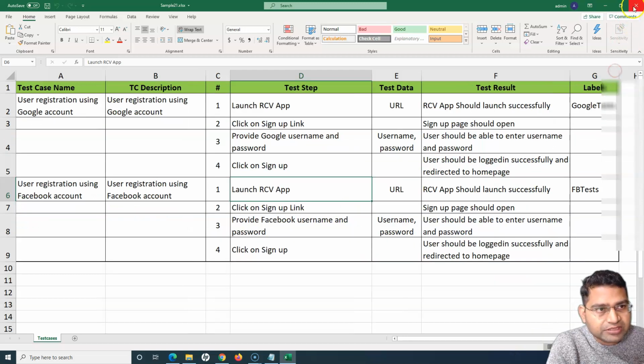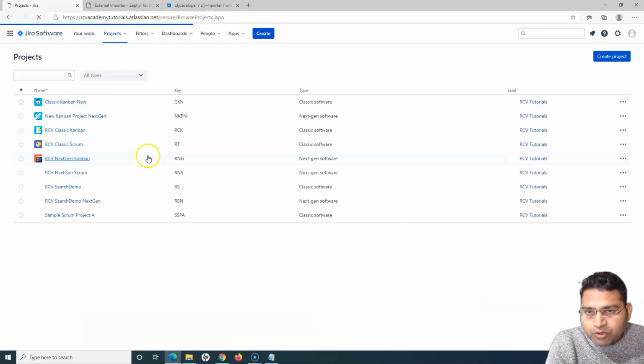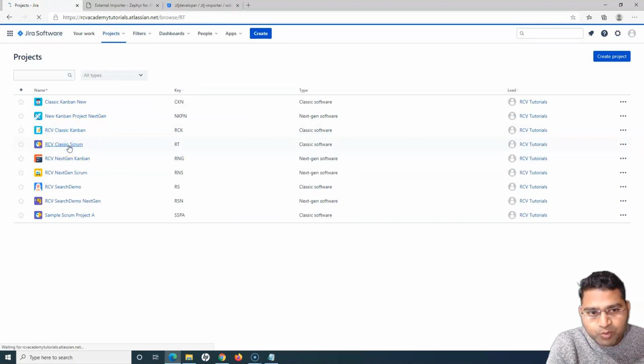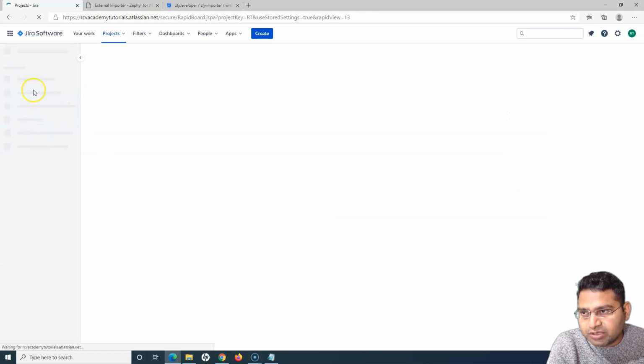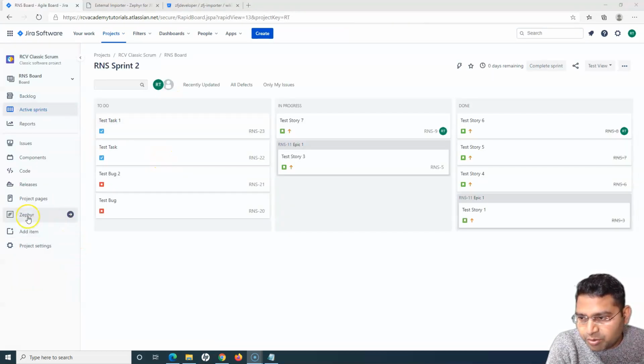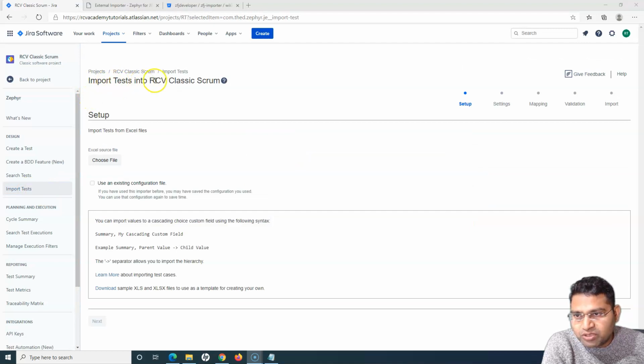So let me close this and let's start the demo of import. Let me go back to the project where I want to import. Because this is the internal importer, I'll go to the project where I want to import these particular test cases. So I'll go to the classic Scrum project. Now from this project, I'll go to the Zephyr section here, go to the import tests, and here you'll have import tests into the project that you have chosen.